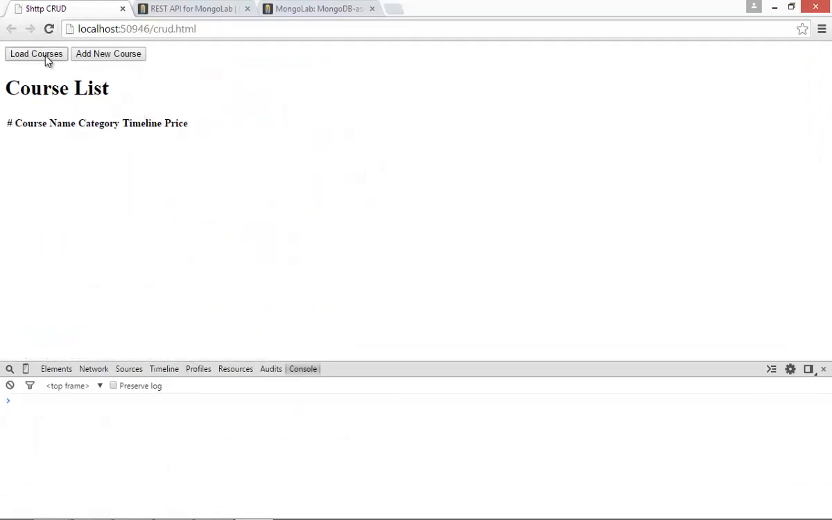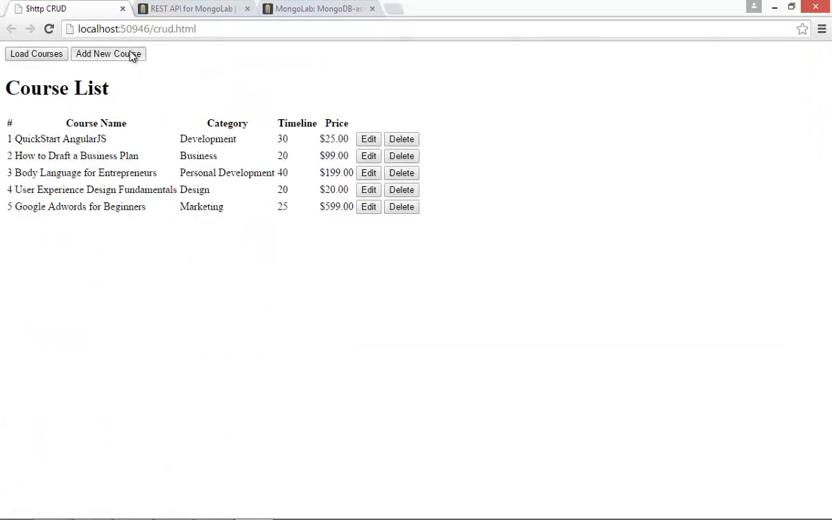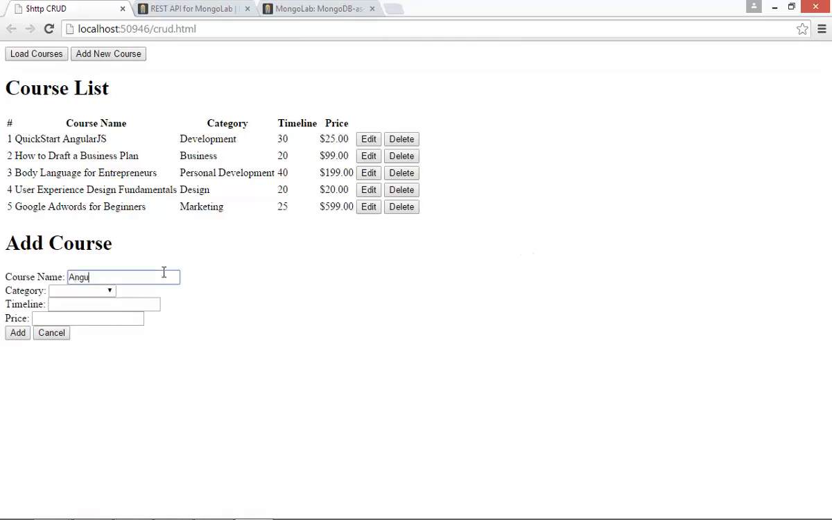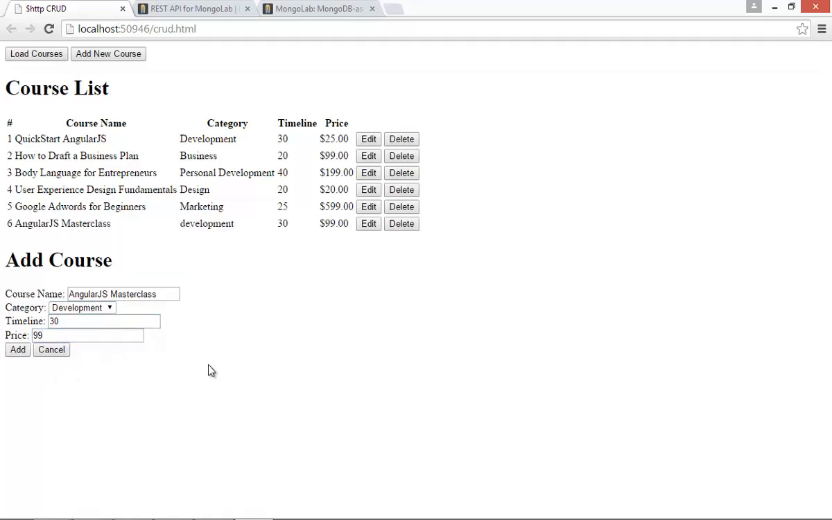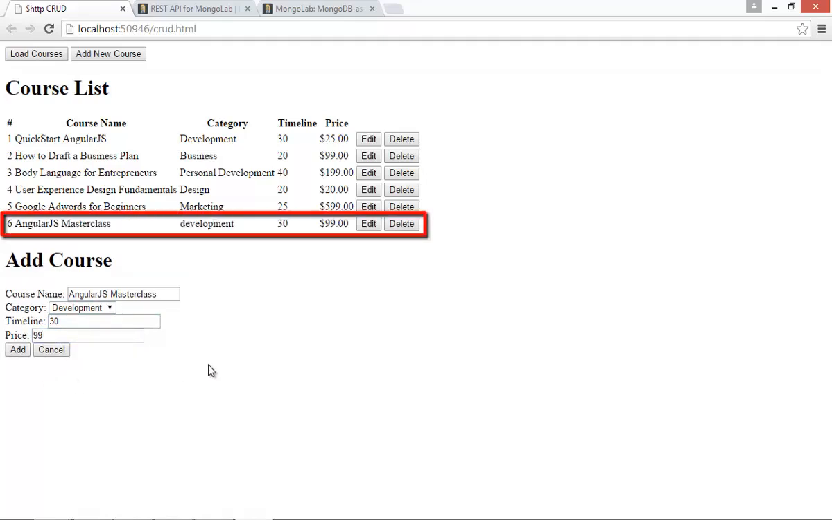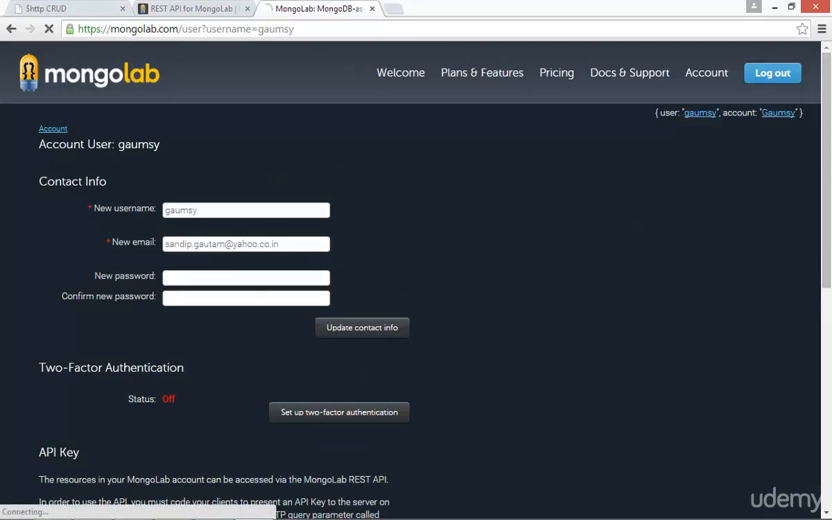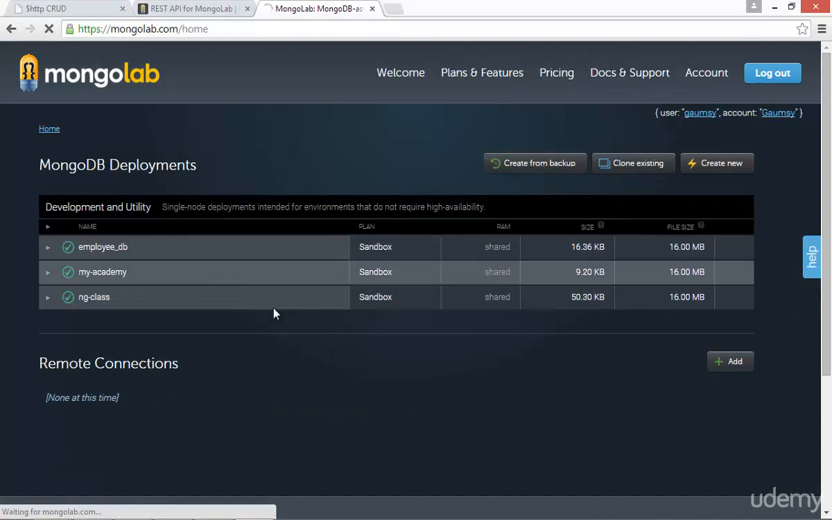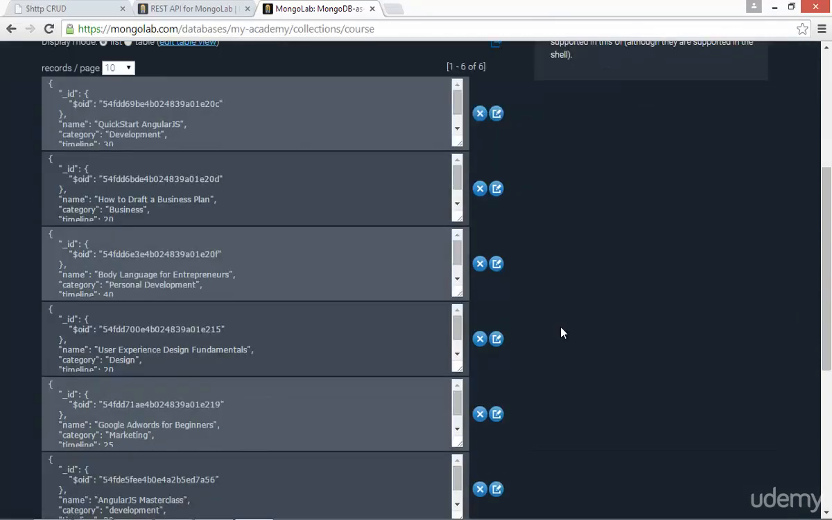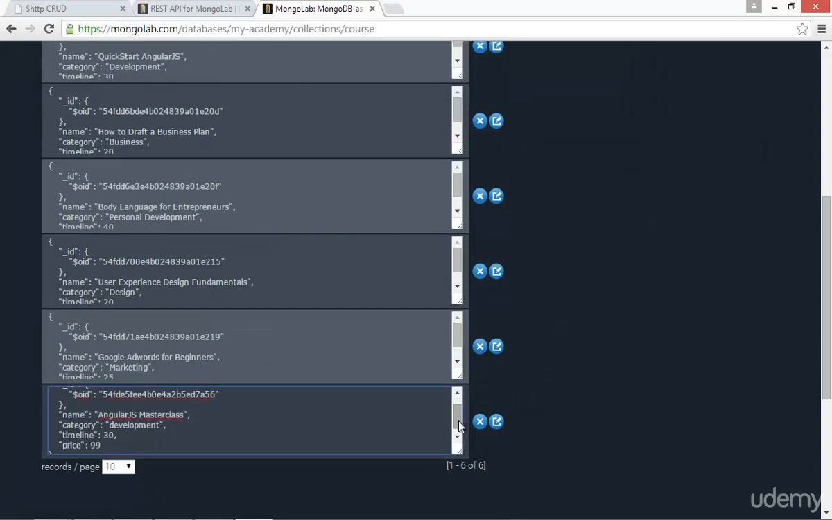So let's refresh, load the courses first, click on the add new course button, enter some data, click on the add button, and there we go. The course has been added to the collection. As we can see, the same is displayed in our course list. We can check the same in MongoLab. Click on the logo to come back to the home page. Click on our database. Click on the course collection, and there we go. You can see the new JSON object has been added to the collection. So AngularJS is converting this course object to a JSON string and inserting the same in my collection here.